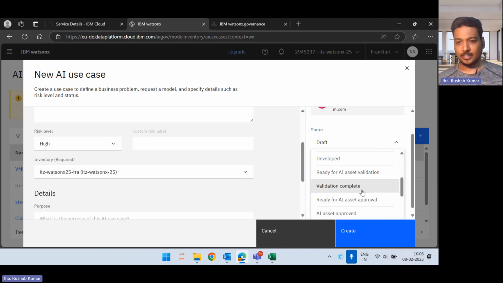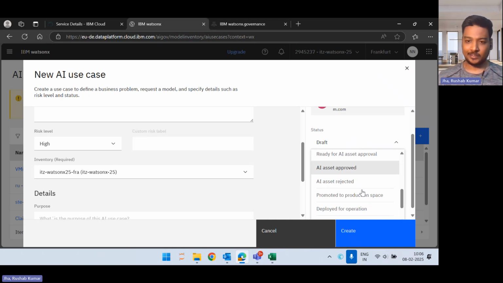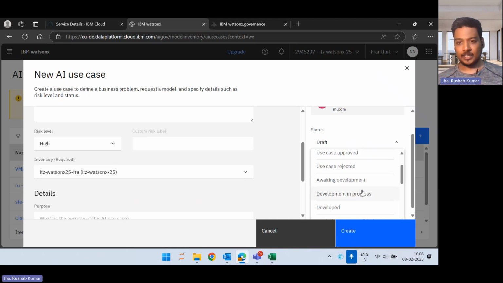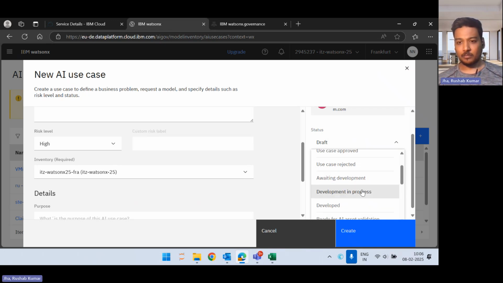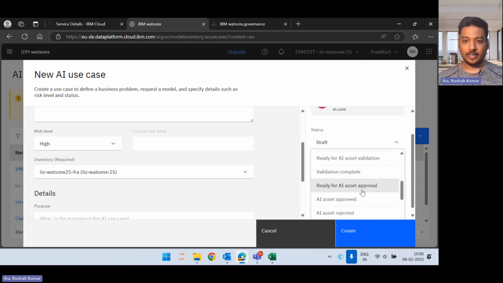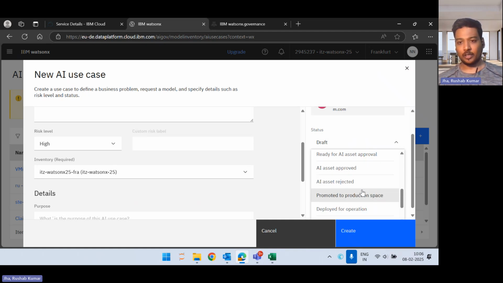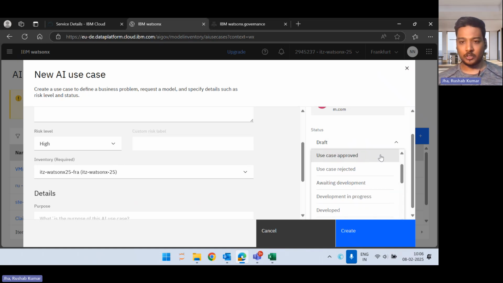Okay, we can start with, let's say, if you are at a very initial stage, we can write, let's say, awaiting, ready for AI asset approval, for example. Okay, then AI asset approved, AI asset rejected, then it can go to the use case approved part, use case rejected, awaiting development, and then there's development in progress, and lastly developed.